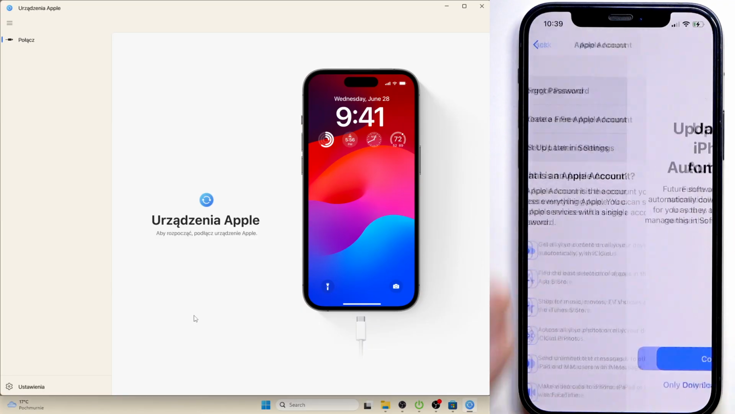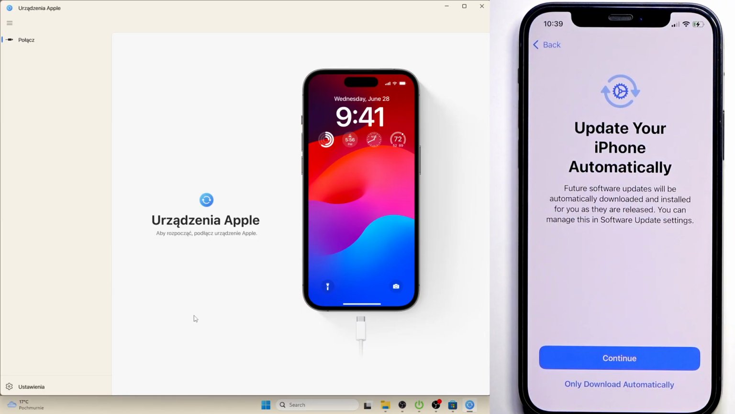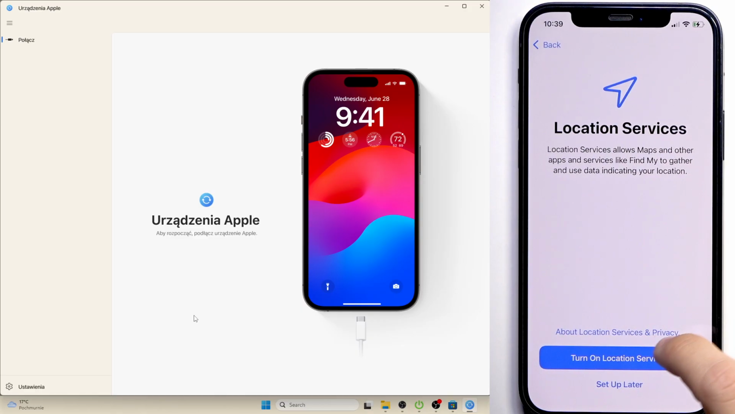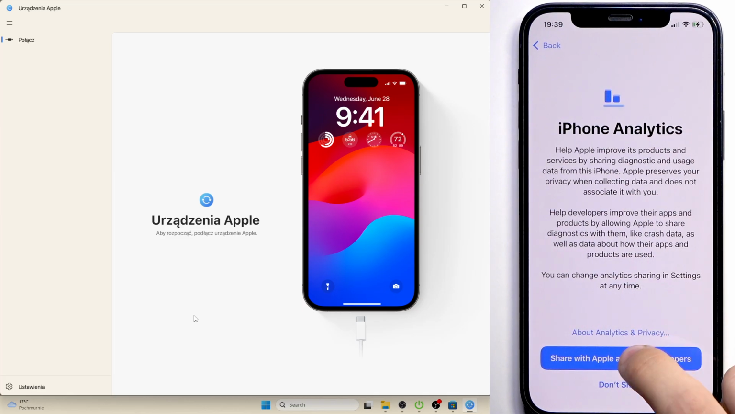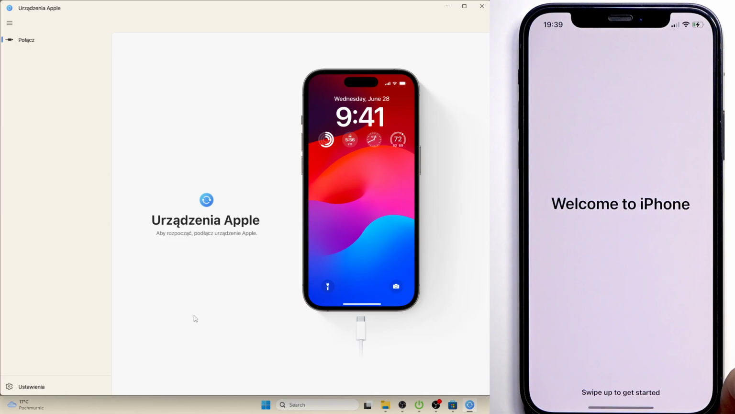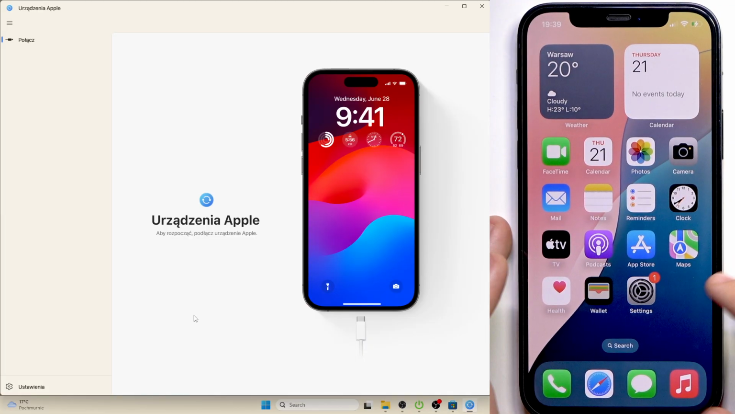Okay, let's agree to the settings, to the terms and conditions. Then you can allow some things here. It's not really a setup video, so yeah. Now the phone should work, but of course it's reset, so yeah, it works.